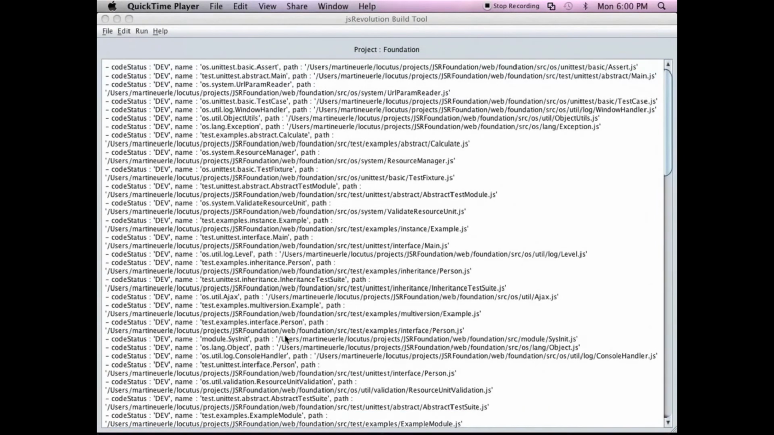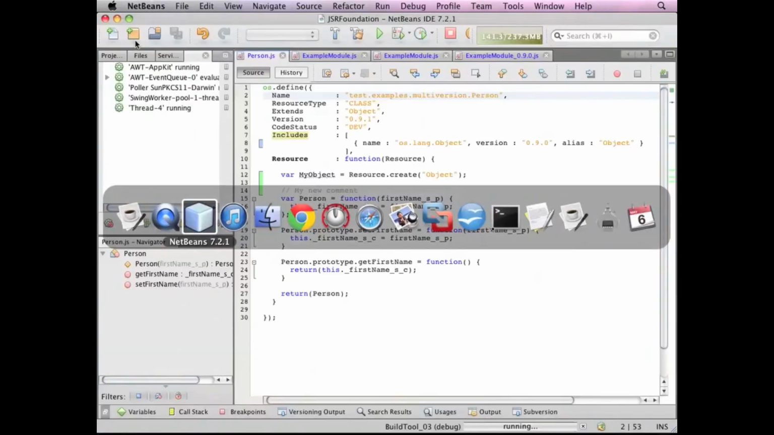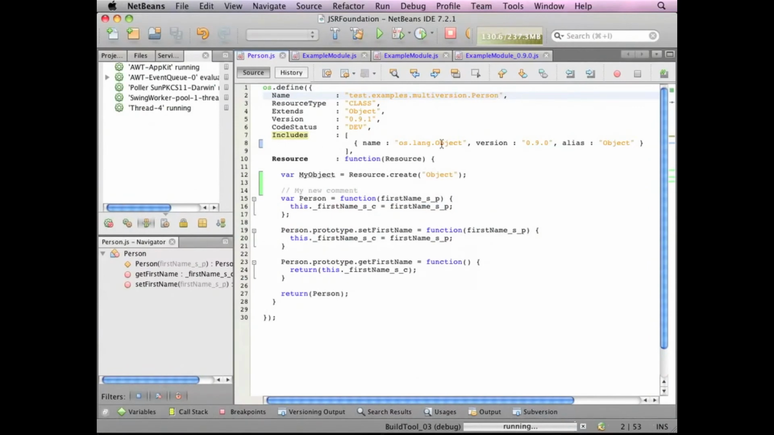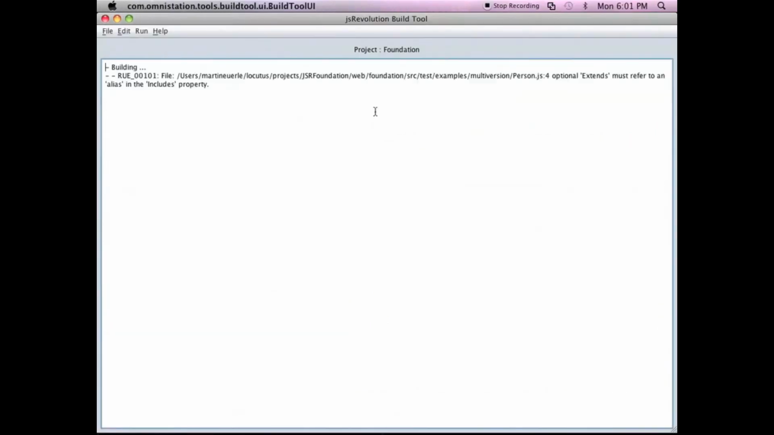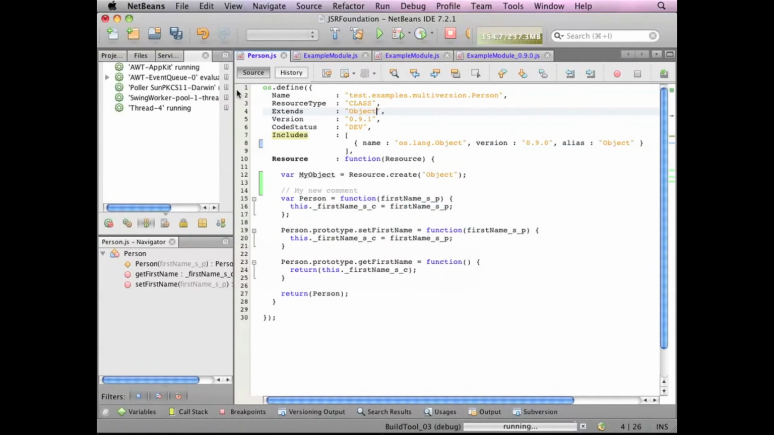So the Build tool does more than merge and minify files. It also does validation. Here we'll clear the output, and we'll go to a source file. You'll notice that here's the includes array, and we're including os.lang.object, and it has an alias of object. We have two other references to object in here. One is for extends. The other is where we're attempting to create an object. So we'll change the name in the extends, and we'll show you that the Build tool catches that error. Optional extends must refer to an alias in the includes property. We'll fix that error.